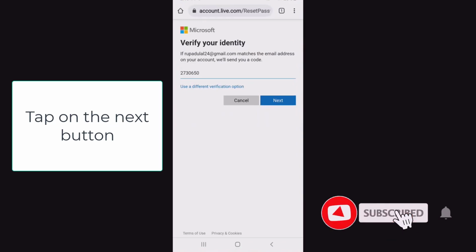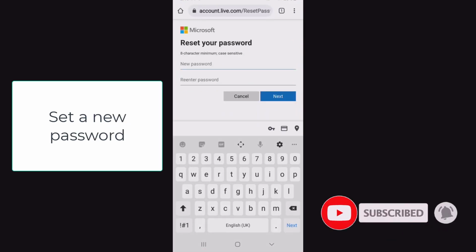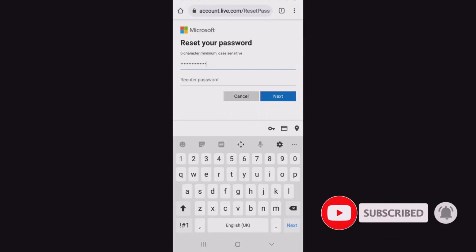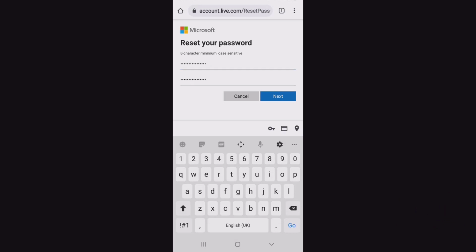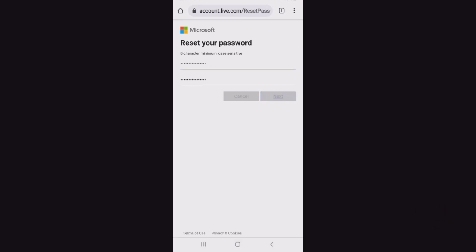Now tap on the Next button and set a new password for your Outlook account. After typing the password, re-enter your password on the next row, and after you're done, tap on the Next button. Now your password has been changed. You've recovered your Outlook account when you've forgotten your password without the phone number option.